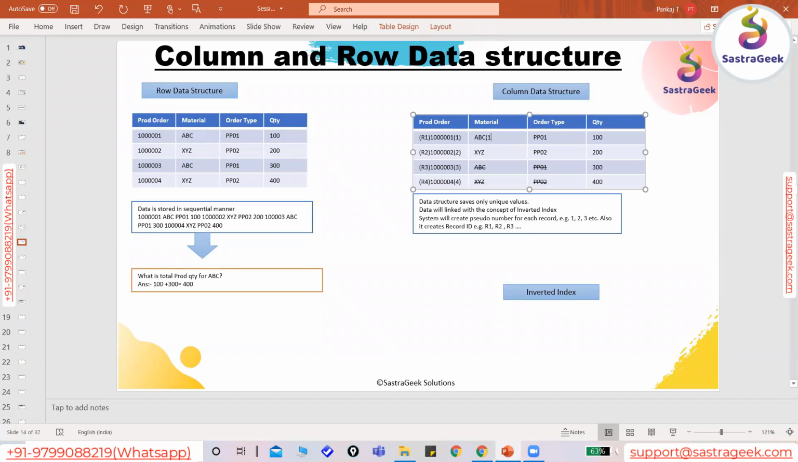Here is material 1, so it will create one pseudo number 1. Here also PP01, it will create one pseudo number 1. And let's say this is quantity 100, it will create pseudo number 1. Here, this is the second time, I mean a new material is coming, so it will create a pseudo number 2 for that XYZ. For PP02 also it will create a 2, and for this quantity it will create a pseudo number 2. Now here for ABC, since it's not required because it's already created there, the pseudo number for this is 1. Although it's not saving, I am just keeping it here for your understanding. For this, the pseudo number is again back to 1. This is the unique record, it's already saved. For XYZ, it will say the pseudo number is 2.